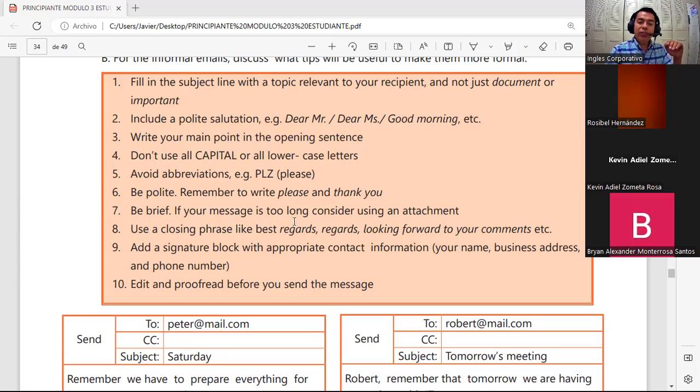If your message is too long, consider using an attachment. Si va a escribir un capítulo de la Biblia, pues, use un archivo pegado al email, ¿verdad? Use a closing phrase like best regards, con los mejores deseos, best regards, or regards, or looking forward, estaré pendiente, right? Estaré pendiente de sus comentarios, looking forward to your comments.